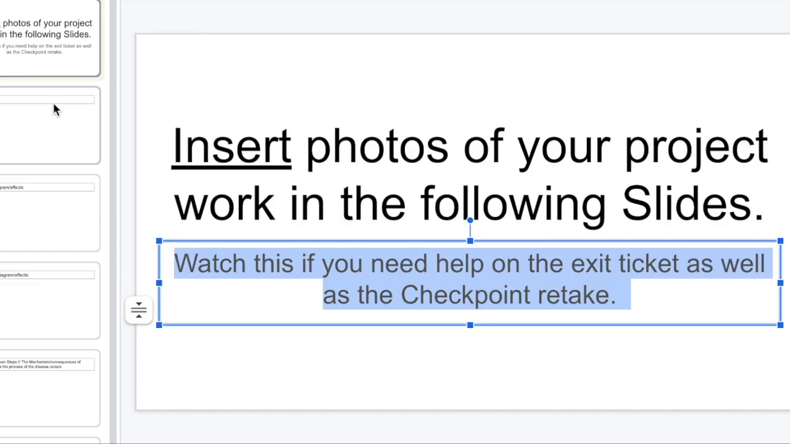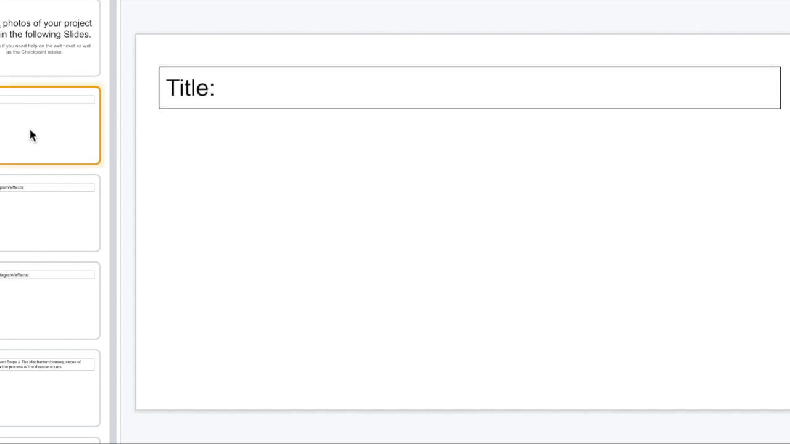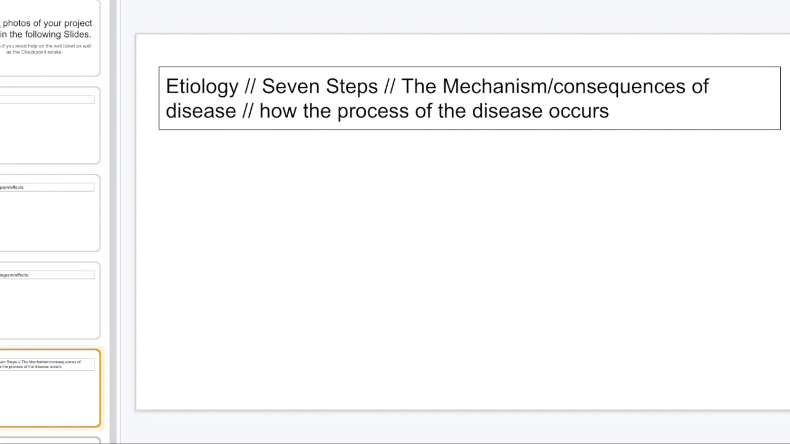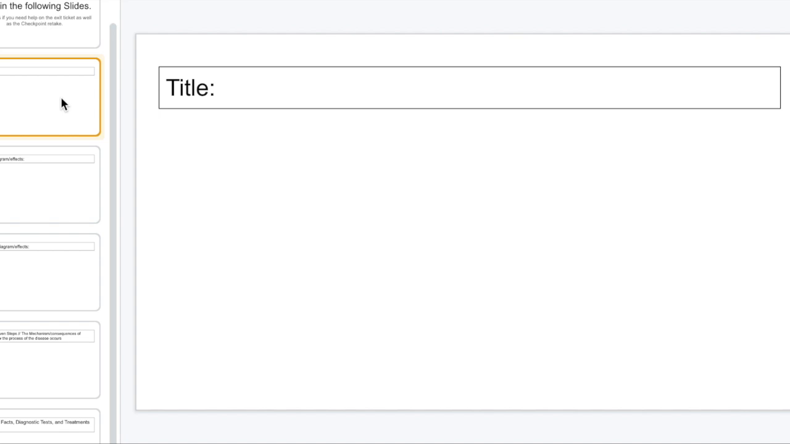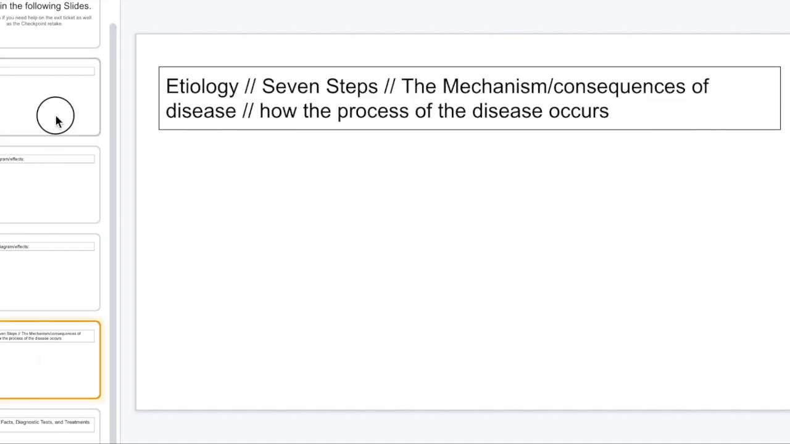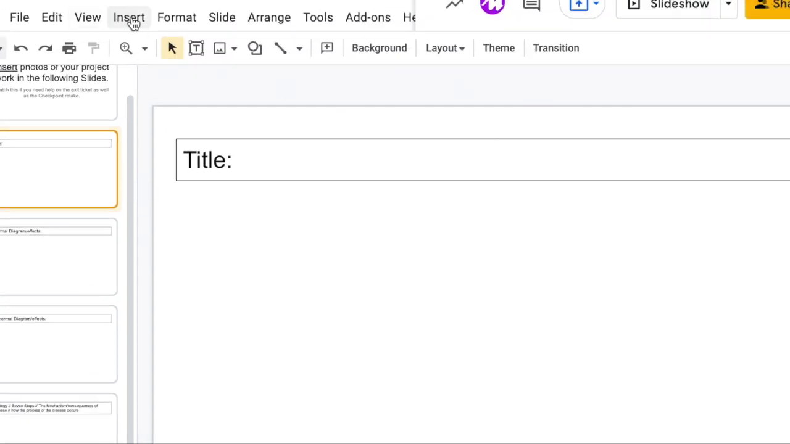So here's what this slide presentation looks like. It says insert photos of your project work in the following slides. Watch this video that you're watching right now, if you need help on the exit ticket as well as the checkpoint retake. Title, normal diagram with effects, abnormal diagram with effects, etiology, interesting facts. They can all go here. You'll insert those. Now, I've done really an example of all of these already, but I'll show you now if any of you don't know how to insert.